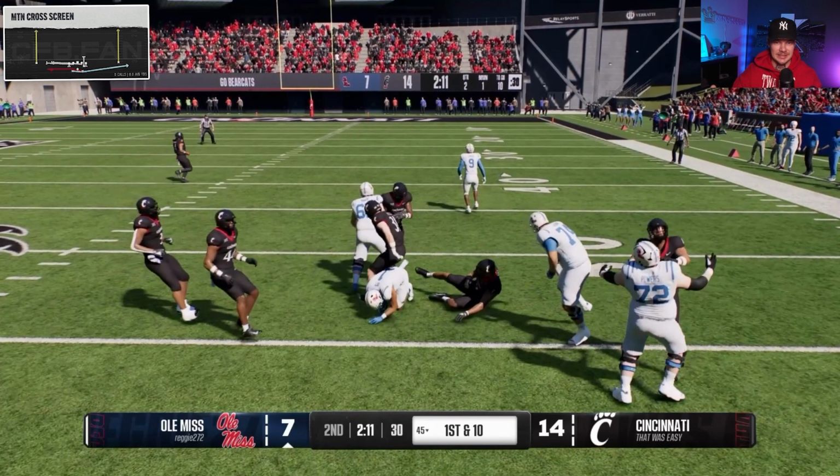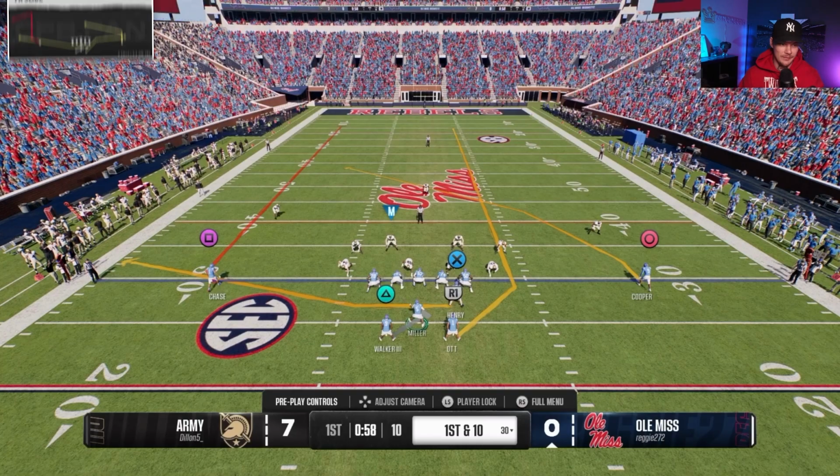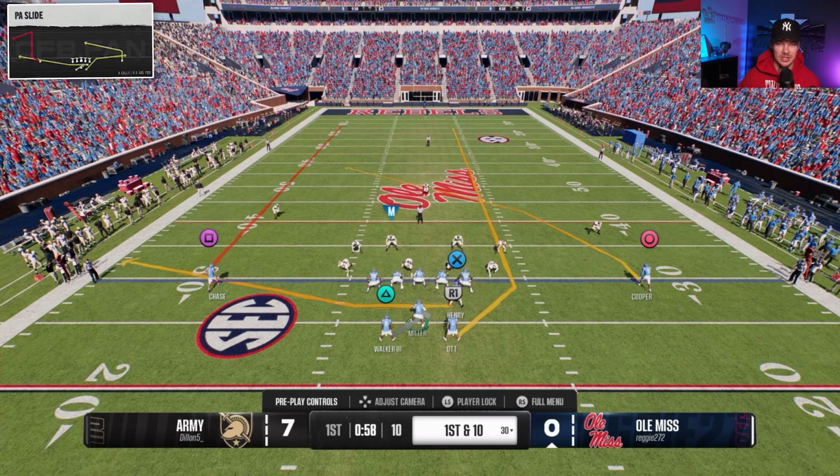So that is how it works. That's that 3-play scheme. Now we do have a drop back pass that we like to use out of this formation too, and that is going to be PA slide.